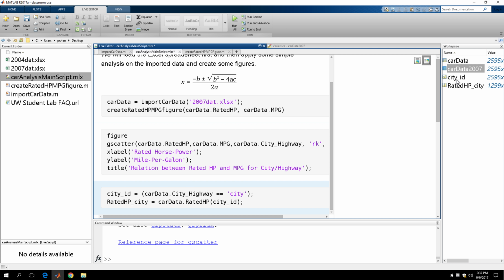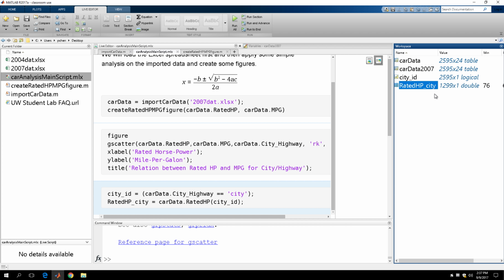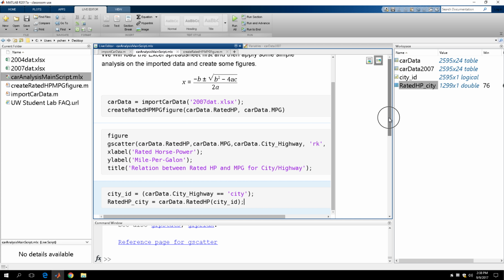It's going to create a vector that's city ID, and then another vector that's rated horsepower city, inside of the workspace. And you can see rated horsepower underscore city has only 1,299 rows, and the raw data, car data, is 2,595 rows. So it actually has selected a portion of the data, right?